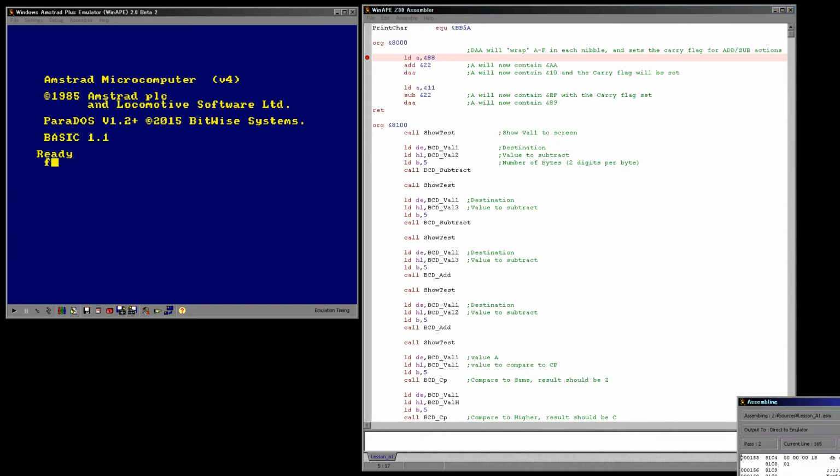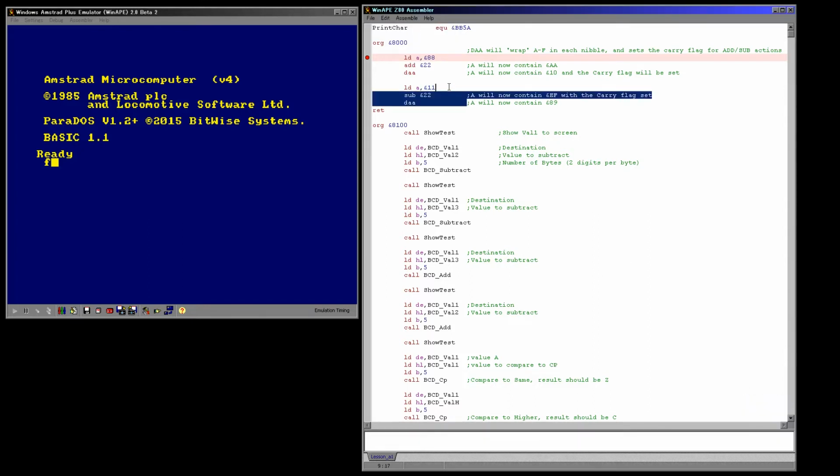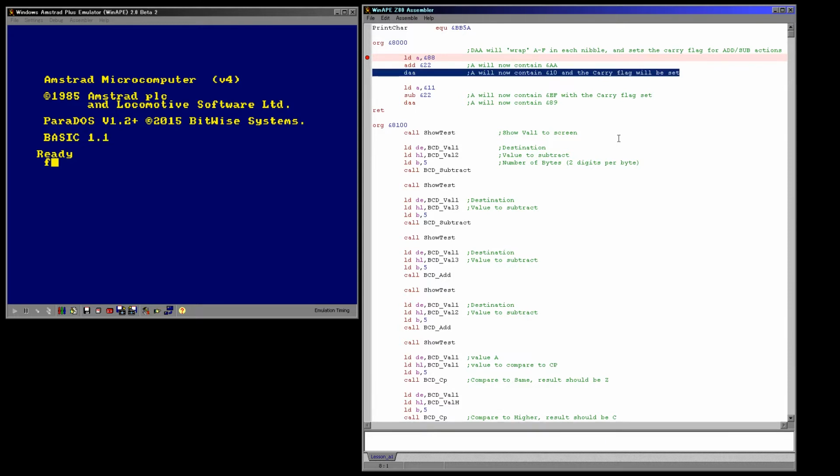So let's assemble this program and let's have a look at this first little bit here. We're going to do basically what I just showed. We're going to load in 88 into the accumulator. We're then going to add 22, which will push it over the limit for binary coded decimal. Then we're going to run the DAA command, and then we're going to load A with 11, and then we're going to subtract 22, which will push it under the limit of binary coded decimal.